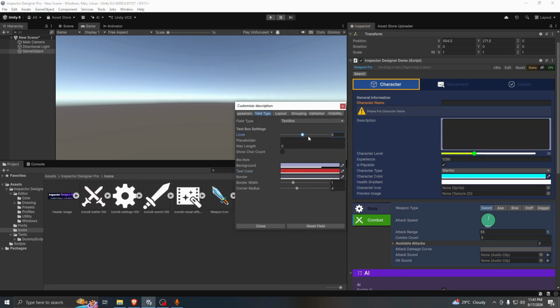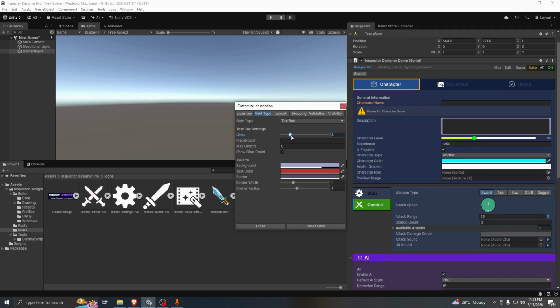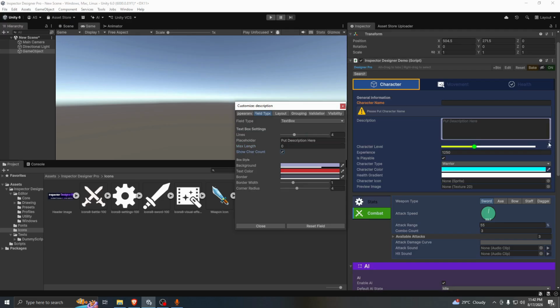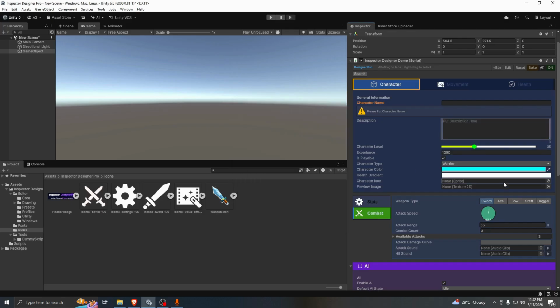You want the lines to be increased, you want lines to be decreased, you want a placeholder text. Put this section here. You want to max length, you want to show character count here, you will get the character count. You want the corner radius, you want the border width if you don't want it. Just like that. Lots of things you can customize here. Right? And same goes with other variables as well.